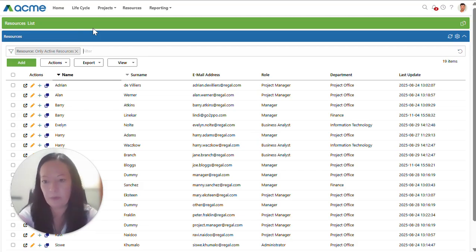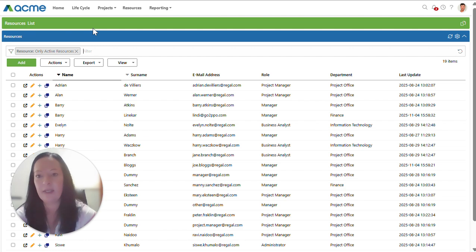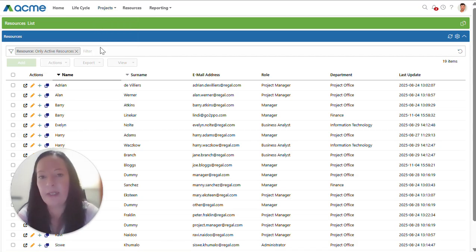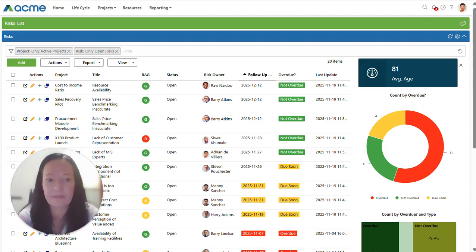For demonstration purposes, I'm going to use the risk entity. So to get to your underlying project-related entities, whether it's risks, issues, decisions, and the rest that are listed over here, you simply hover over projects and click on risks. So that would get you through to the risk list.